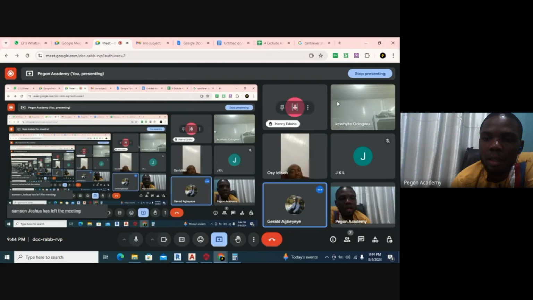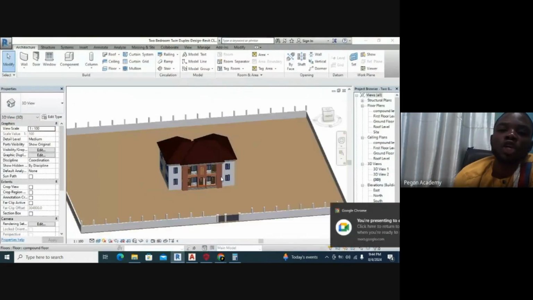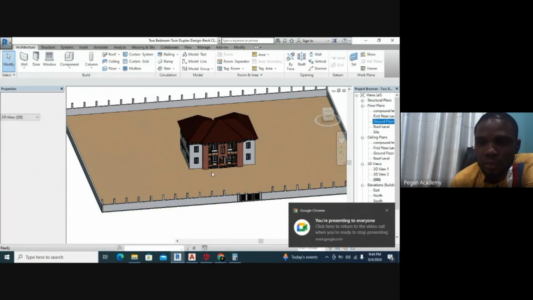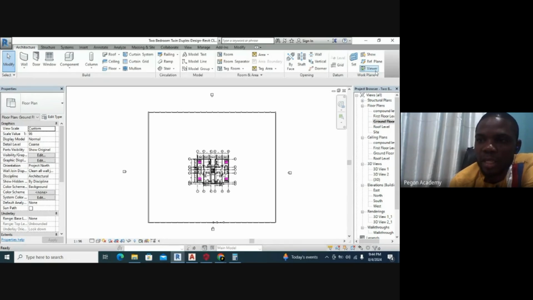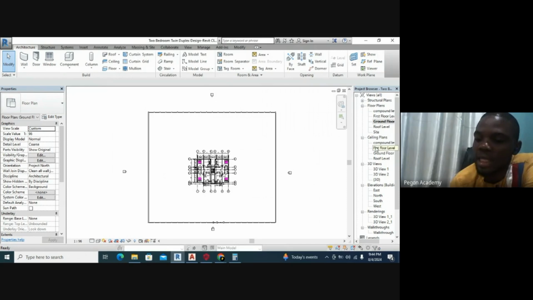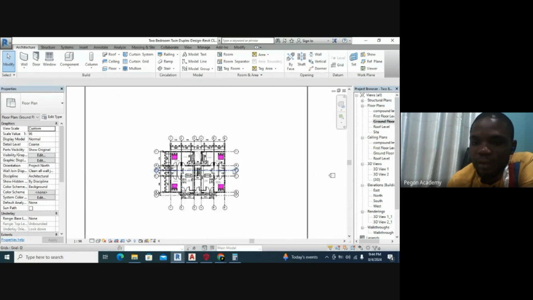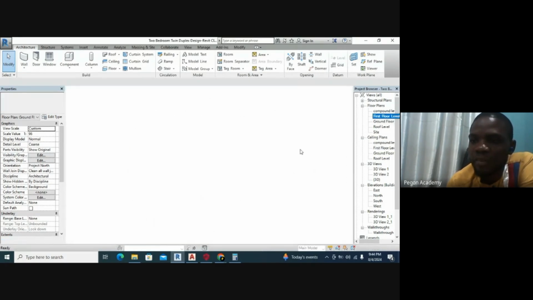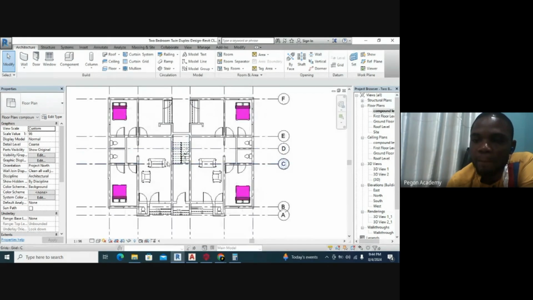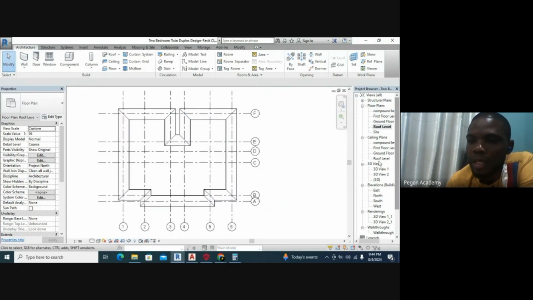So yeah, this is just a sample project. It's a twin duplex. So if you go over to the ground floor level here, remember, like I said earlier, this under the project browser section is where you can navigate through different parts of your drawing. So you can go to the ground floor from here. You can go to the first floor from here. This is the first floor. This is the compound level. That is the ground floor level. This is the roof level. All right. These are the ceiling levels.